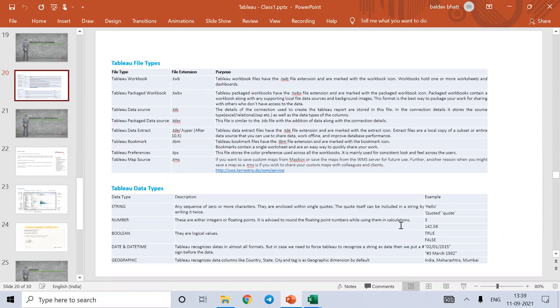Tableau can read date and date-time values. Okay. So both date and date-time values can be read by Tableau. And Tableau also reads geographical values. Okay. Once we have country, state, city, zip code, pin code, Tableau reads this type of data as well.